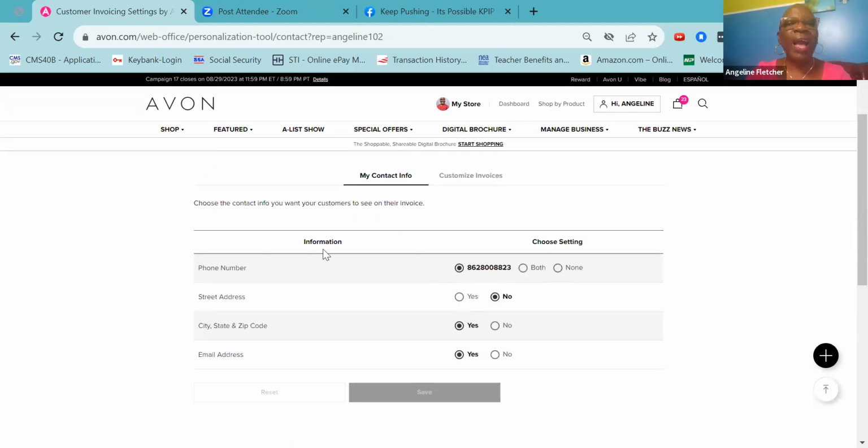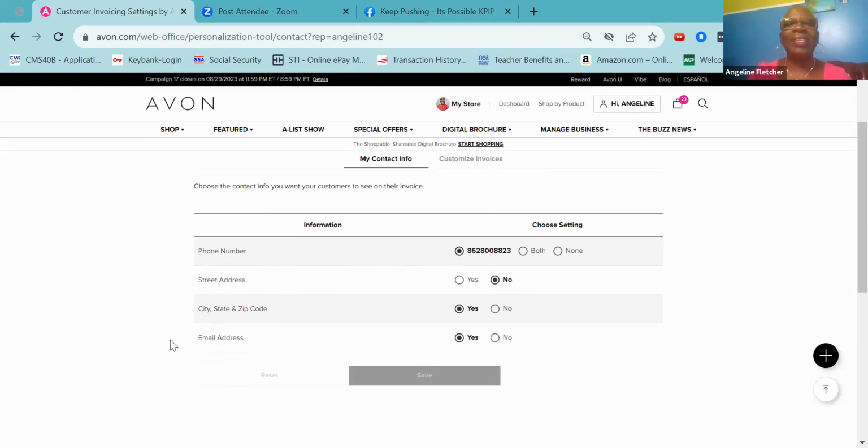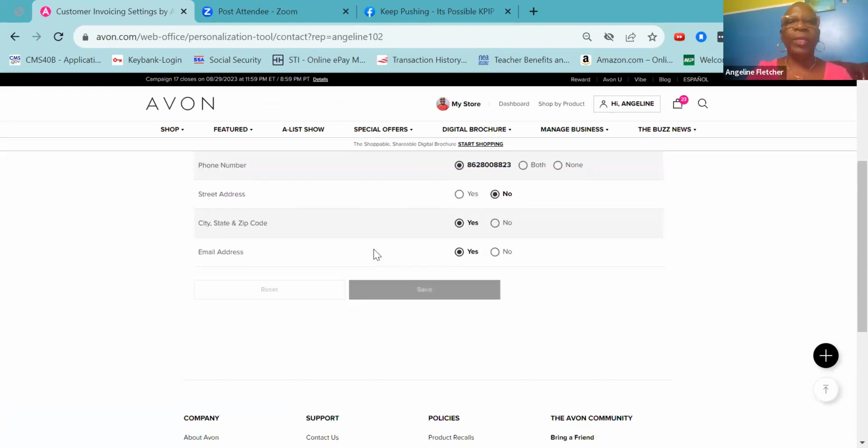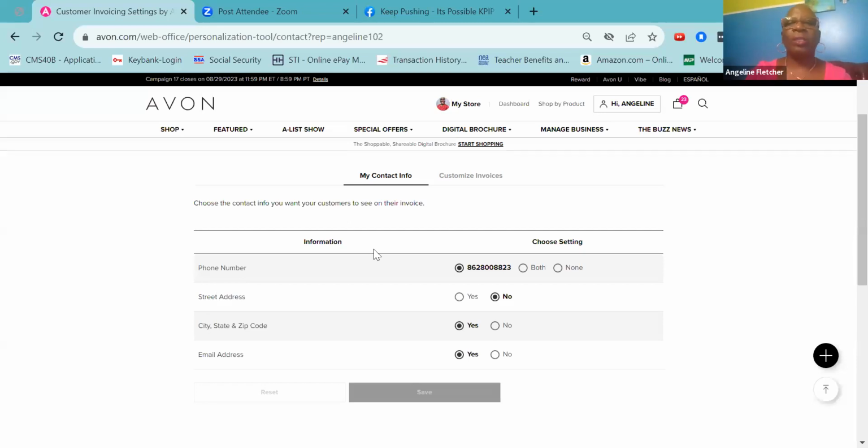Okay, so you decide what you want to put on it. It's optional for you to put a phone, well, you must put a phone number on it. The address is optional. I would suggest you don't put your address. So this is your information. And you can put the city and state. So you see under customer invoice settings, directly under it, it says my contact information. Okay, so that is done.